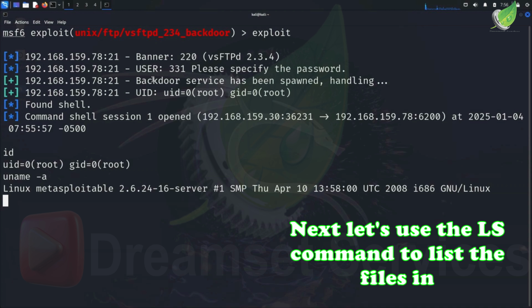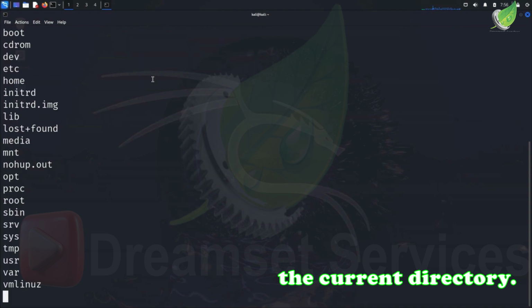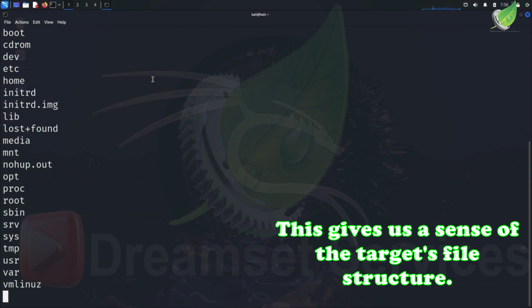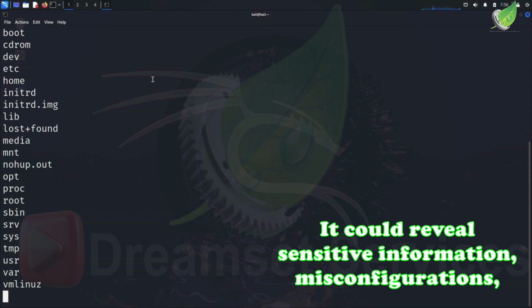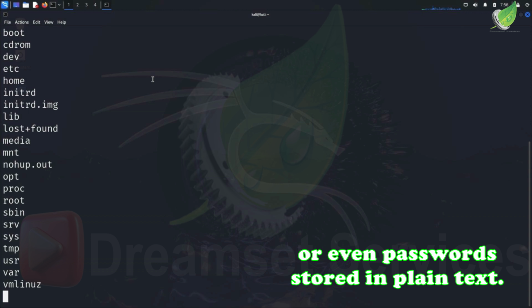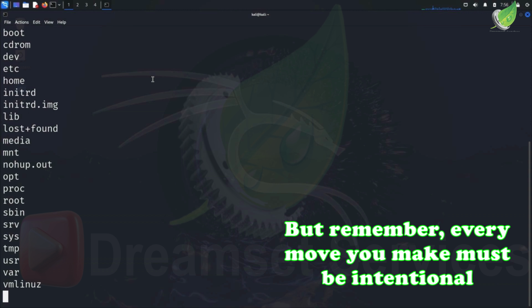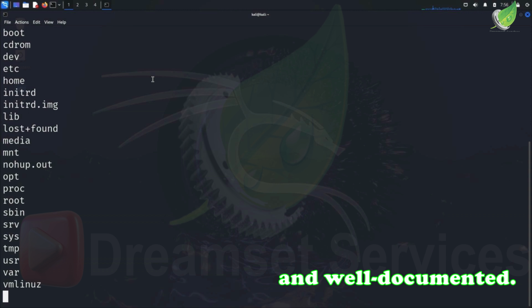Next, let's use the ls command to list the files in the current directory. This gives us a sense of the target's file structure. It could reveal sensitive information, misconfigurations, or even passwords stored in plain text. But remember, every move you make must be intentional and well documented.